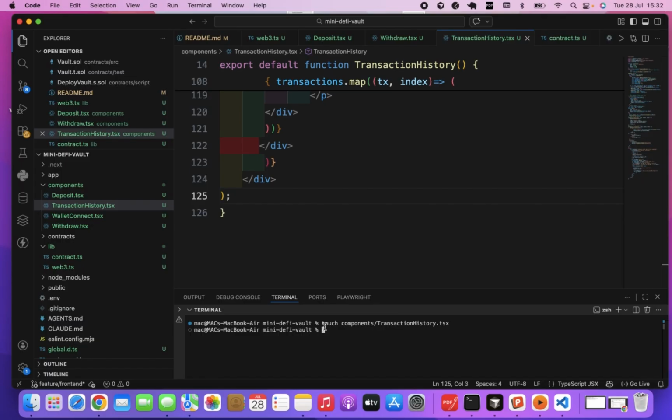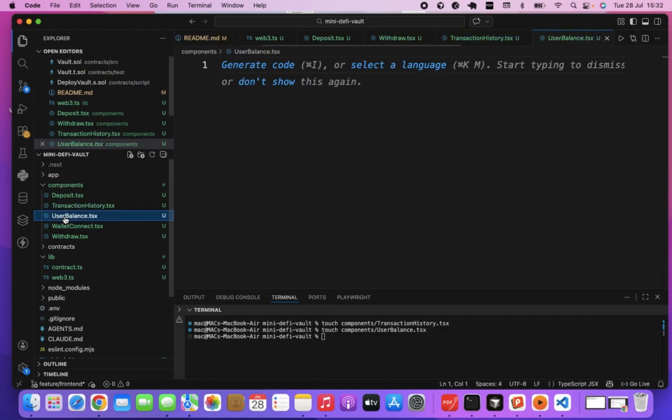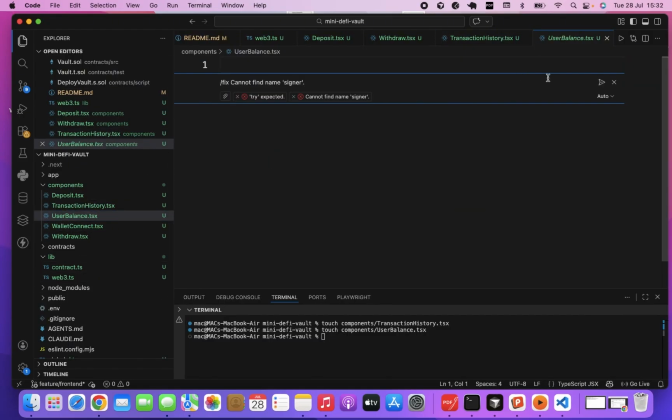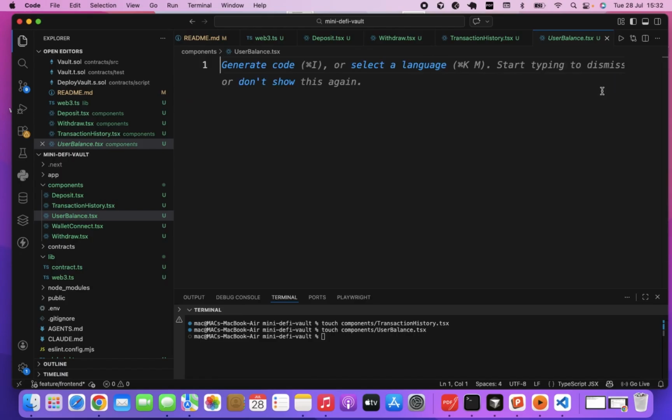Now let's move on to userBalance.tsx. So touch components/userBalance.tsx. All right, we have it. So it's still a file that comes on the front end side.